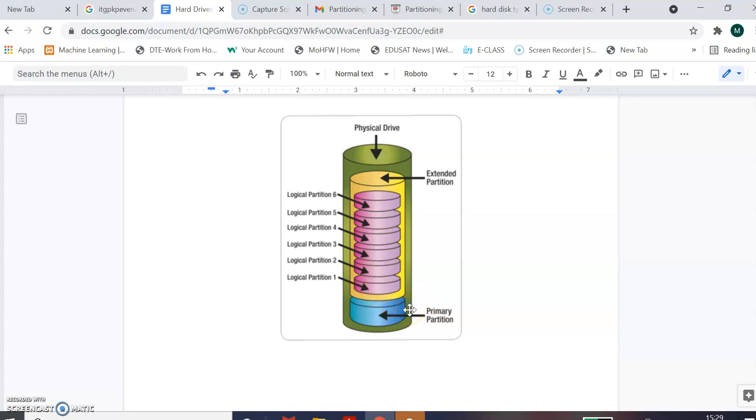Actually this is divided into two partitions, the primary partition and the extended partition. But the extended partition is a theoretical concept. To implement that extended partition, we require logical partitions. You can see logical partitions 1, 2, 3, 4, 5, 6 and so on. These are made as per the requirement of the user. So this is about the three types of partitions. We will see one PPT.